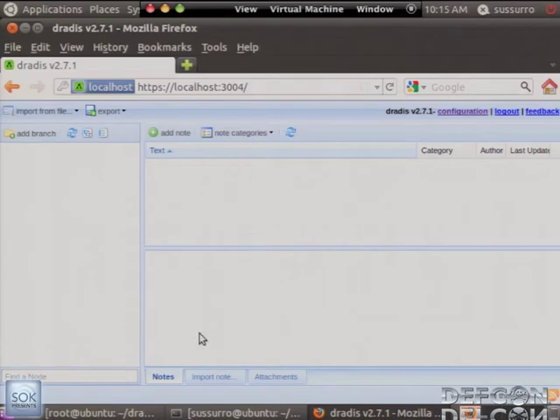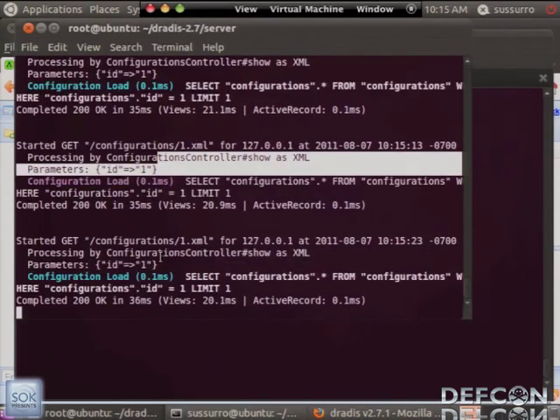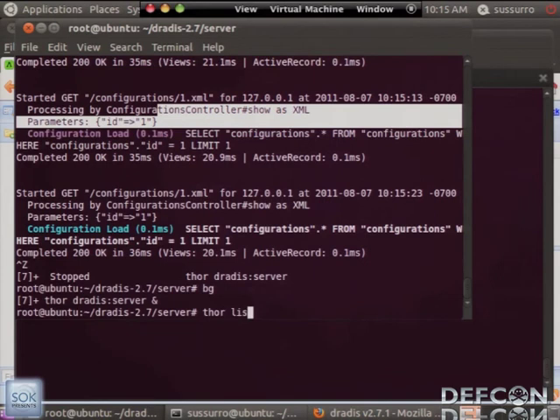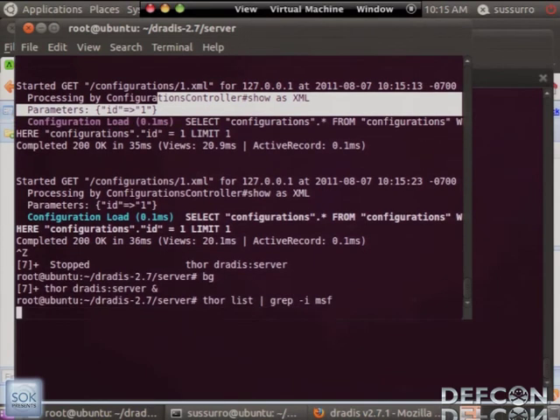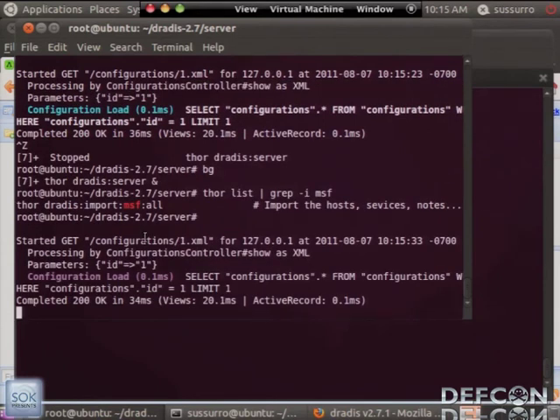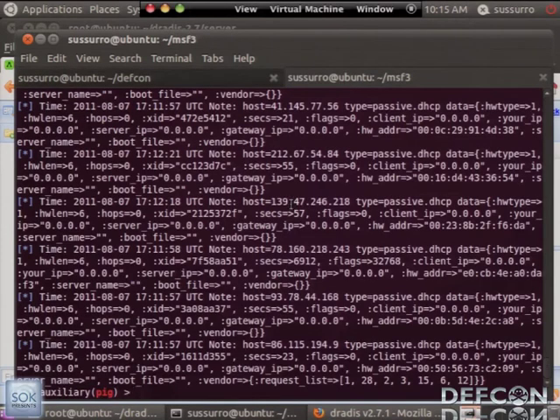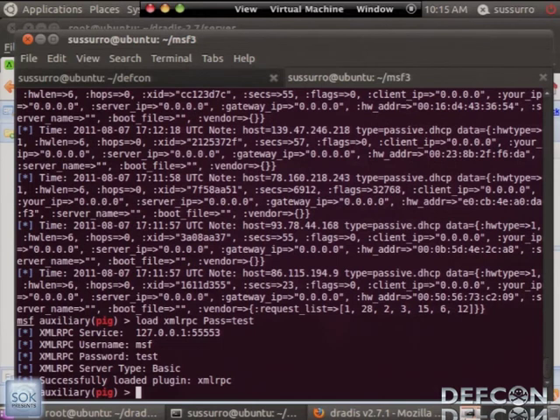So now that Dradis is loaded, we have an import task which will allow us to import all of the data into it. So I'm going to background this, and if we do a Thor list again and grep out MSF, we can see that there is a command to import all of the MSF configuration information. To do that, it uses XML-RPC. So we're going to come over to our Metasploit instance, and we're going to load the XML-RPC plugin. We're going to specify a password of test, and so when that runs, we can see that it is loaded on localhost on 55553 and has username of MSF and a password of test.